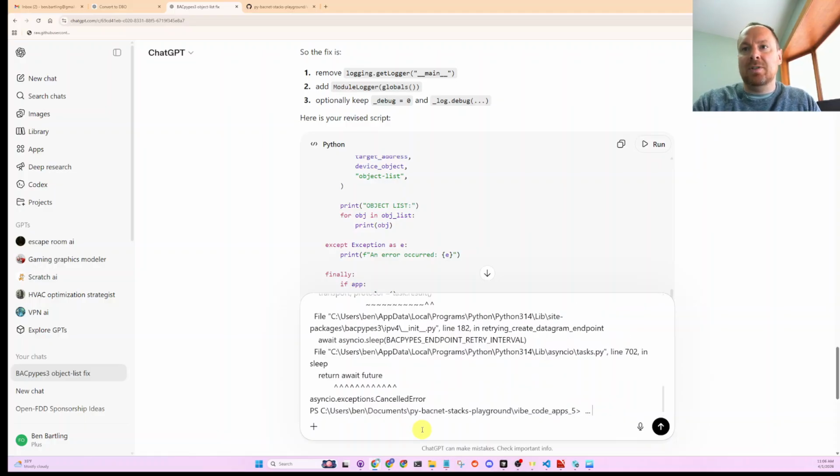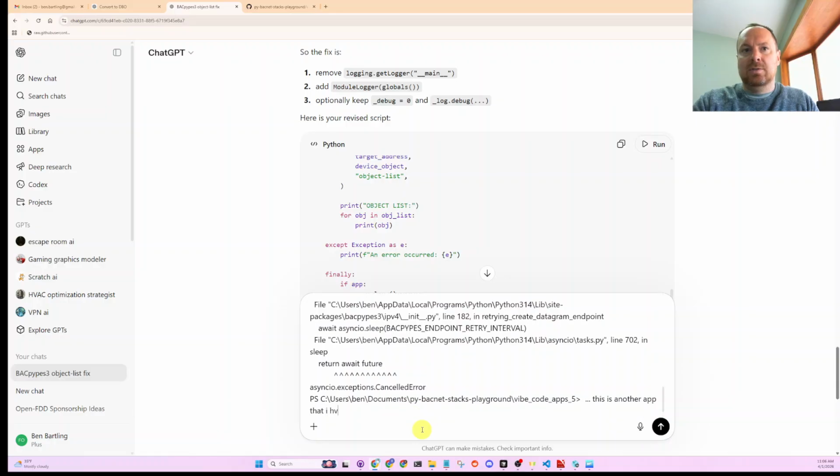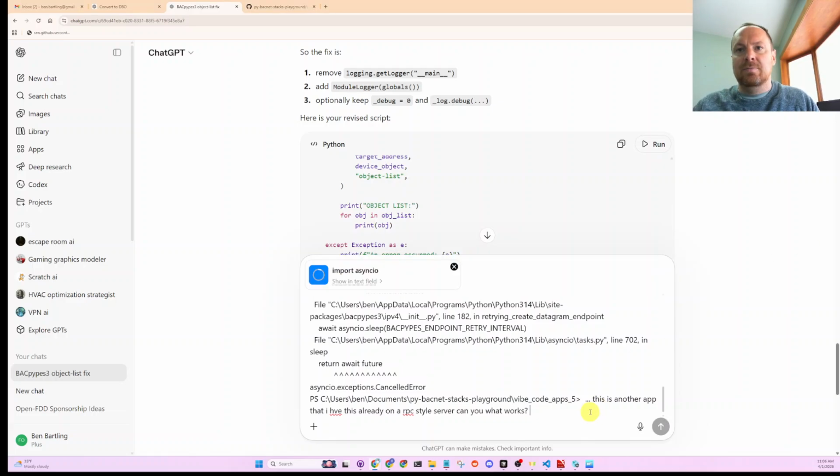I'm just going to copy in some example code I had before. As you can see, AI does not write good code yet.